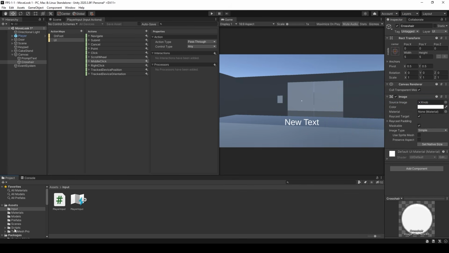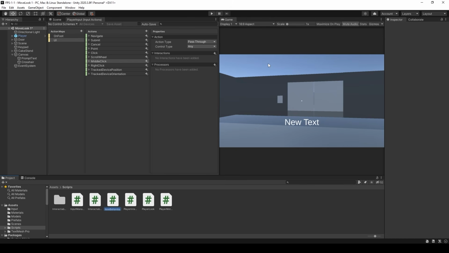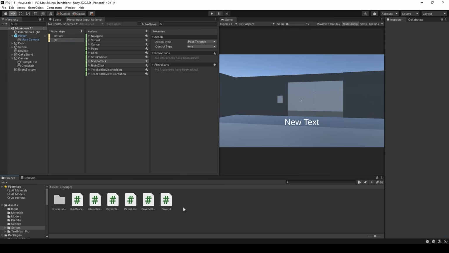Heading back into the scripts folder, let's create a new script called player UI. We'll drag this onto our player. And in fact, we've probably got enough scripts here that we could create a new folder for all of our player scripts. So we'll drag all of those into there.